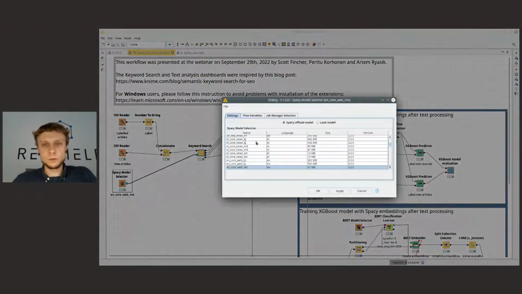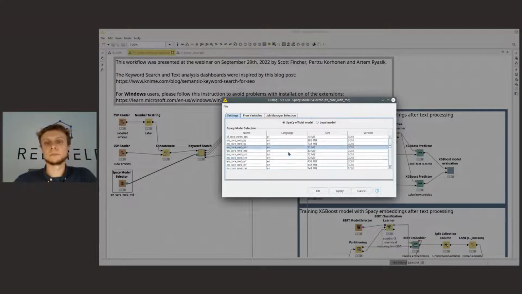There is a node called spaCy model selector, and as you can see here, everything you have to do is just to find your language, find the appropriate size of the model that you would like to use, and that's it. As you can see, there are multiple languages supported, about 20 as far as I remember. So you can just pick one of them and start using.